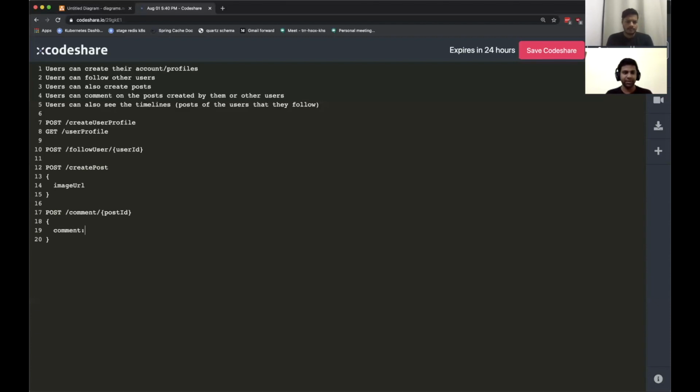Let us say we have a comment here, which is a string. The next API would be a get API to get the timeline. This API basically returns all the data that a user sees on their timeline, right? And maybe we'll want to make this API paginated as well because there could be too many posts in a person's timeline, right? So next, I think I can talk about the entities that we'll have here.